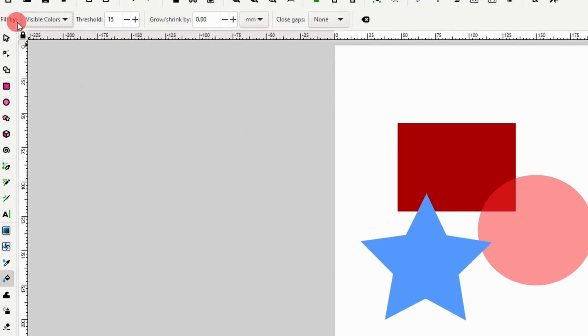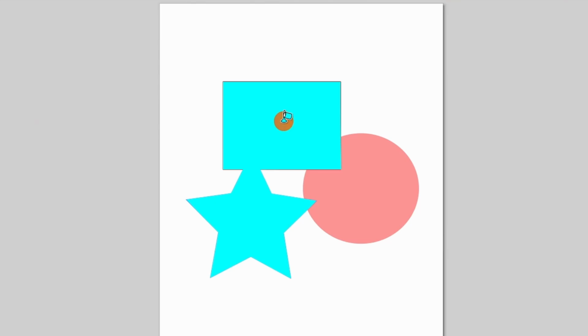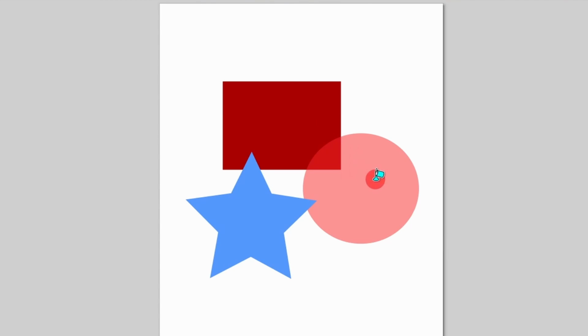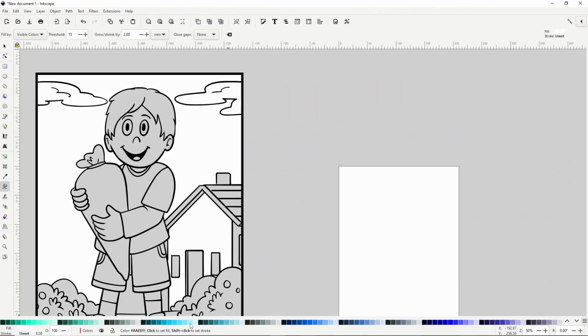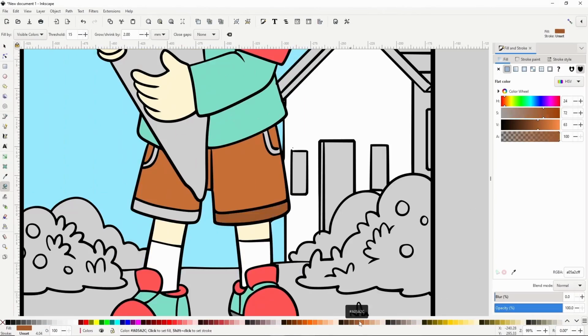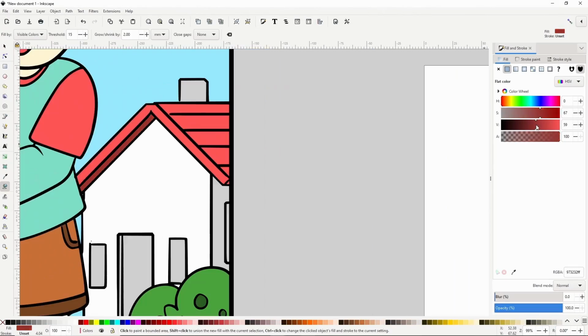The Fill By setting in the controls bar lets us choose to only consider a particular attribute of the pixels when filling them in. For example, if we choose Alpha, the tool will fill in all overlapping areas that have the same transparency, regardless of how similar or different the actual colors are. As I've demonstrated in a previous video, the Paint Bucket tool is great for adding color to line artwork.